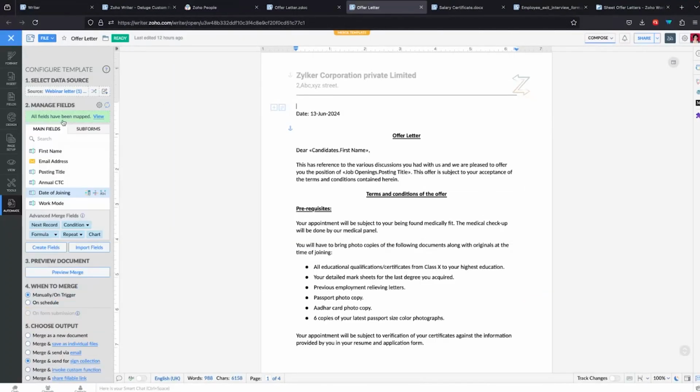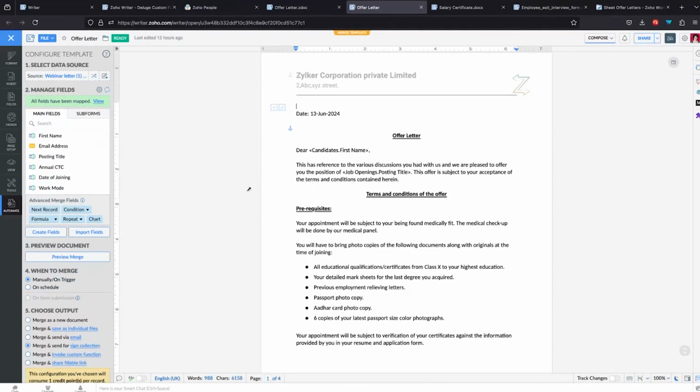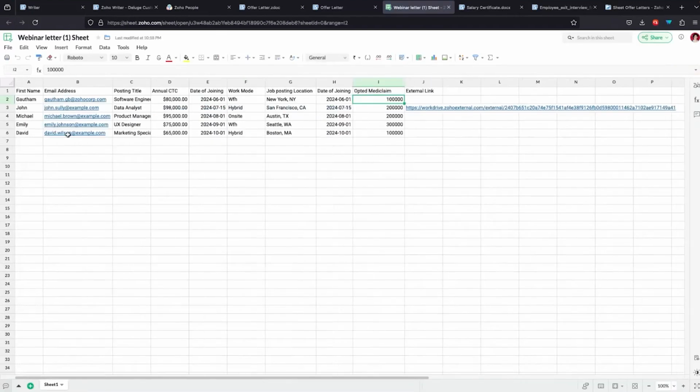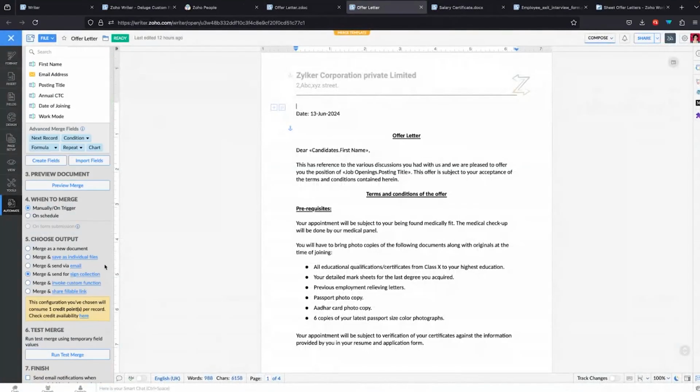So I'll just quickly jump over to the Writer document and show you how it works. So now this is the similar document, but here I have added this document or the template in Zoho Writer, not in Zoho People, because we are going to use a different data source. So now what I'll do is I'll just go ahead and connect a spreadsheet that I have as a data source. So here you can see that I have a spreadsheet along with the employee, first name, email address, annual income, etc. So I'm just going to use this spreadsheet and add it as a data source in Zoho Writer template. So now I'll just go ahead and click on merge and send for sign collection.